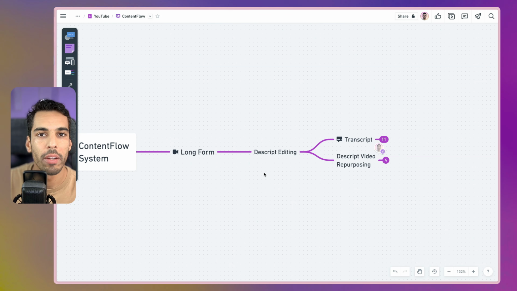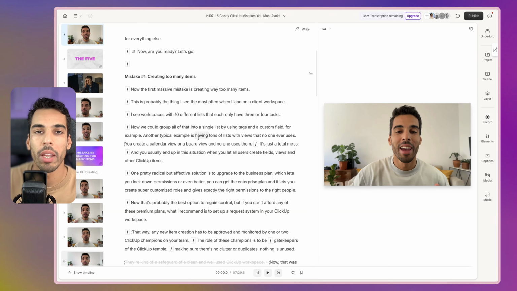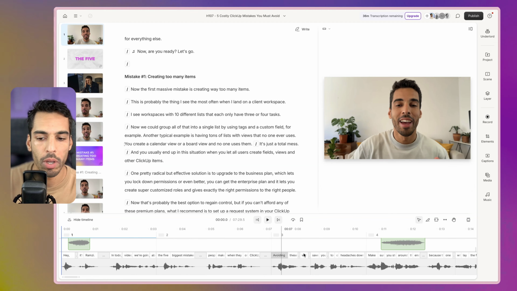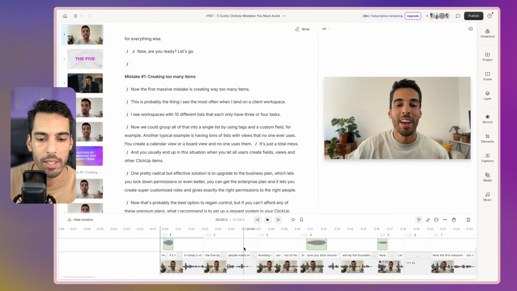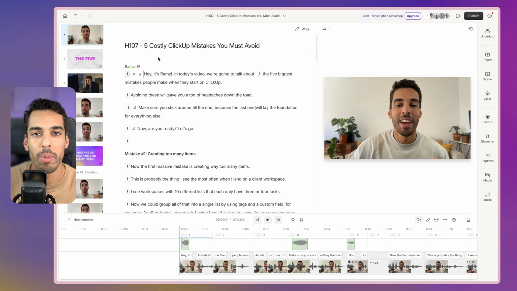Descript is a video editing software. It looks like this, and you have basically a script here on the left that's generated from your video and the video right here, and you have a timeline in the bottom so you can edit it very classic like any video editing software through the timeline. So I'm not going to get into the details of Descript, but for the sake of this example, we're going to use this Descript video, 5 costly ClickUp mistakes you must avoid.